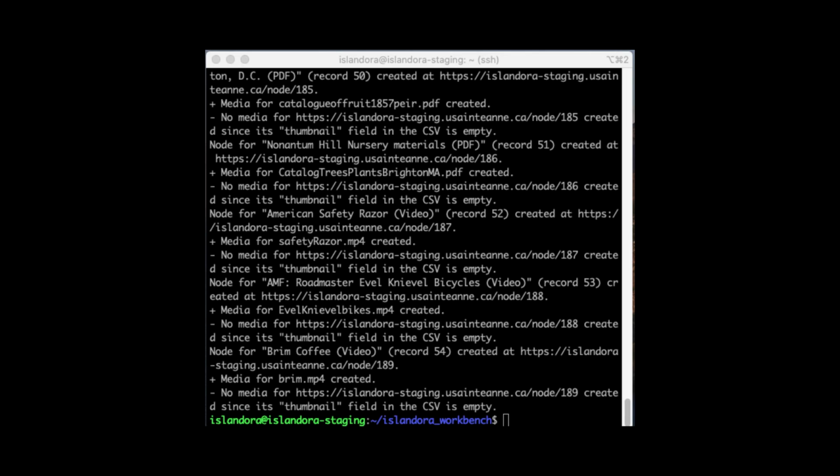When the batch finishes processing, it will look like this. And you'll see we've just gotten back to our prompt with our username and login, and we have a bunch of messages that say if media was created or no media was added because there wasn't any associated with that node, or there wasn't a thumbnail image associated with that node, because we did add a special thumbnail image just for the collection node.